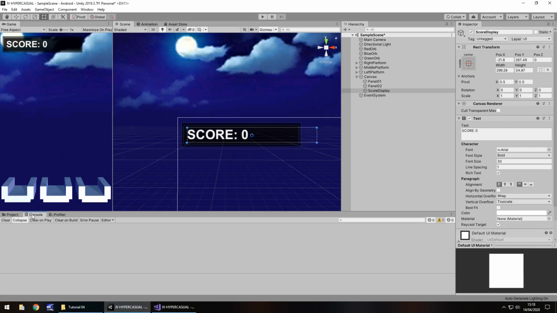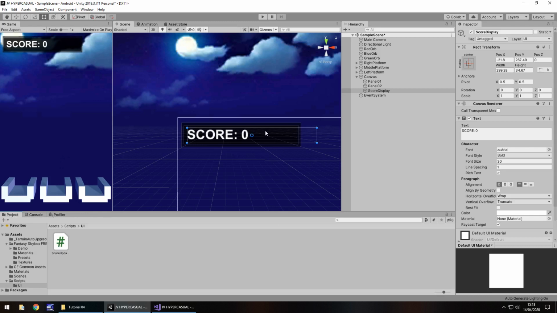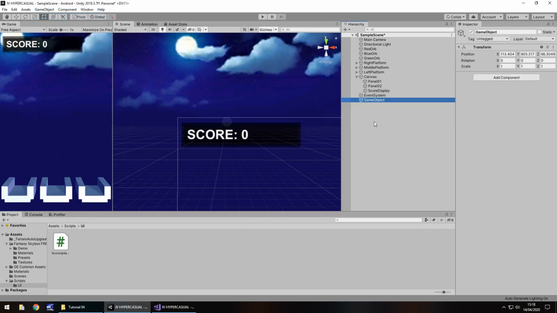So now, how do we get all of this working? Because yes, we've written the script, but the script still doesn't know where the object is. It's still not even in our hierarchy. So let's go to game object, create empty, and let's call this global scripts. So let's drag and drop this score update script onto global scripts. And here you will see score display.